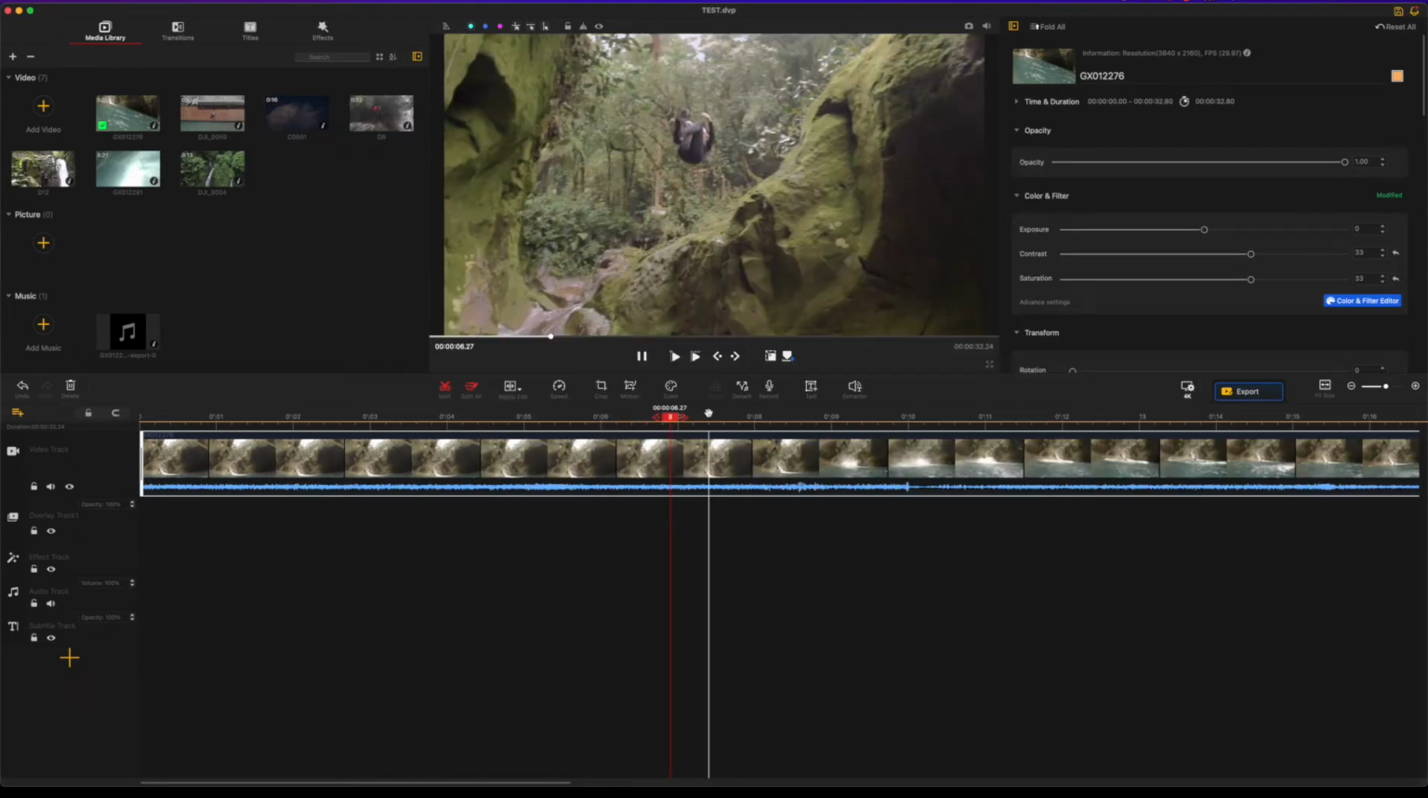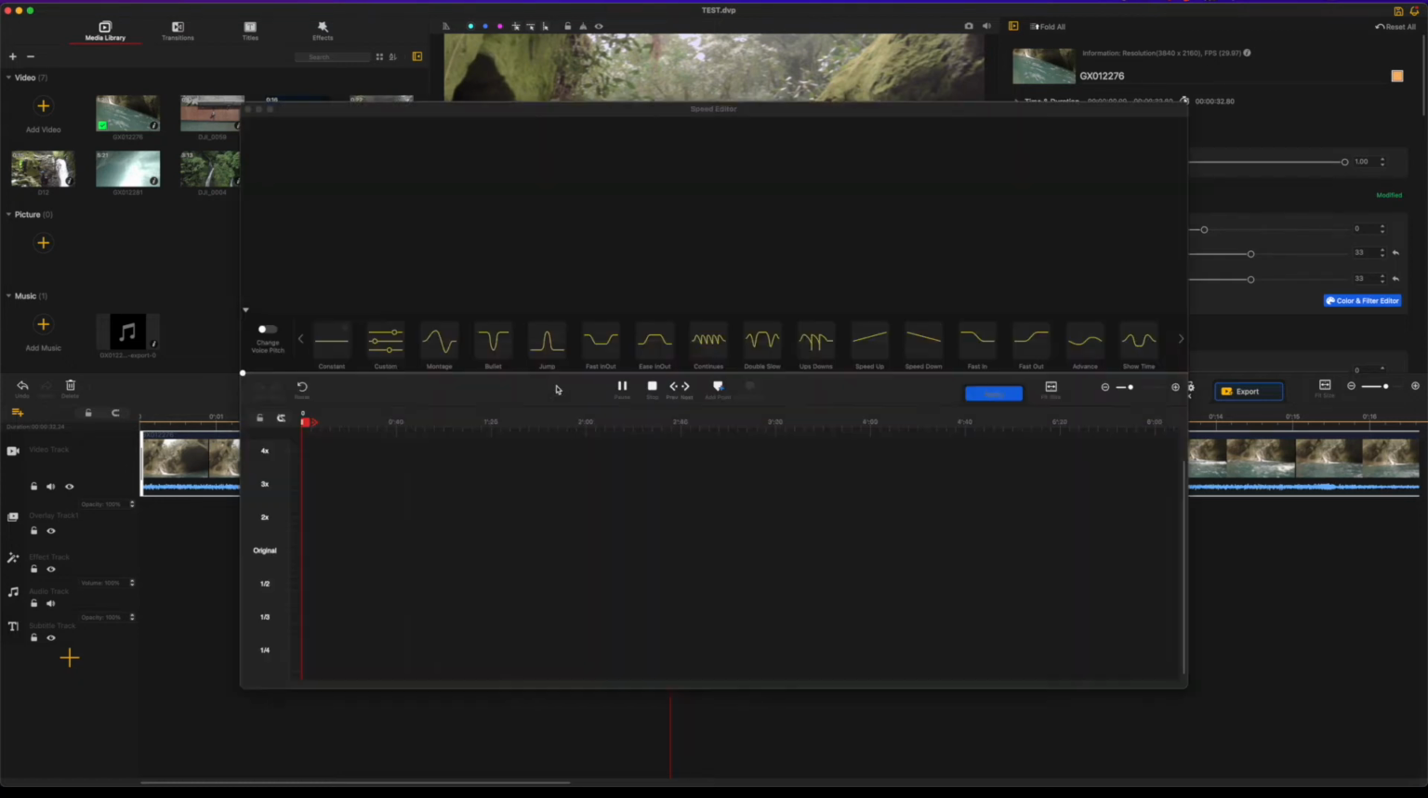In the future, if you wish to change the speed settings that are applied to a clip, all you'll need to do is select the clip again and press the Speed button.